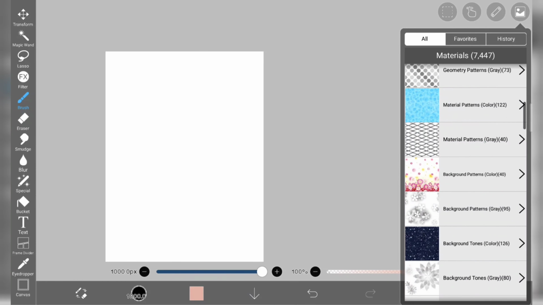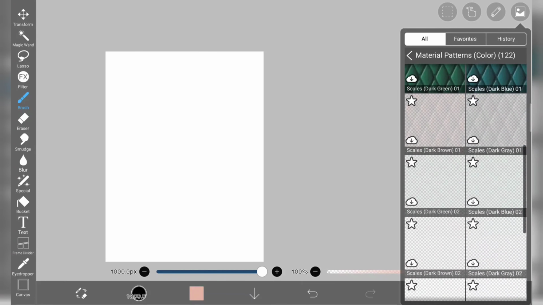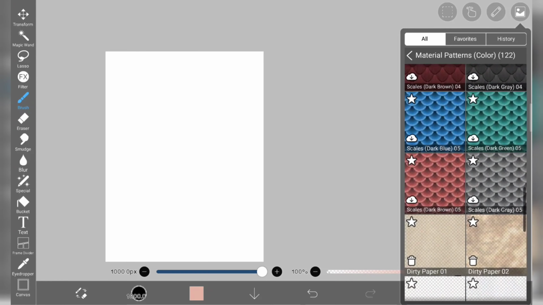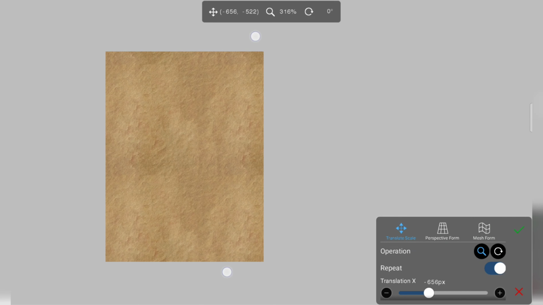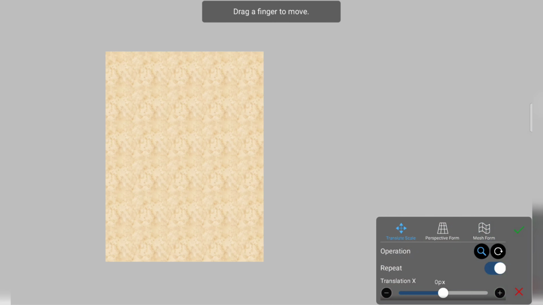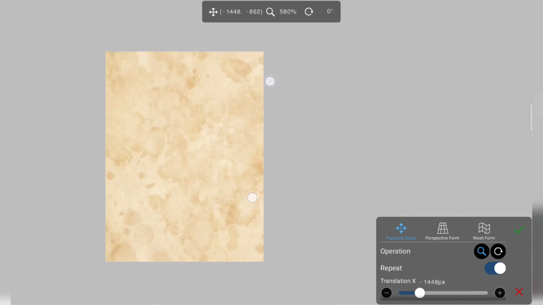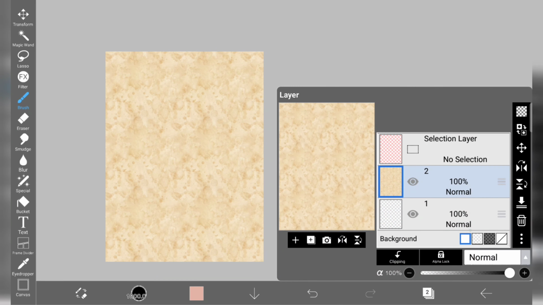Second one, using materials. You can have different unique textures in this material pattern. Some dirty paper, jeans texture, and many more textures. All the paper textures are available in this material pattern.